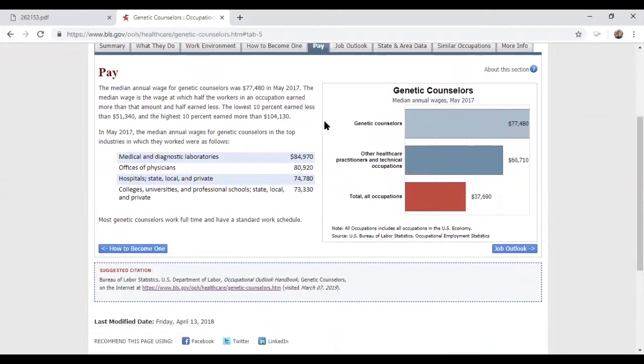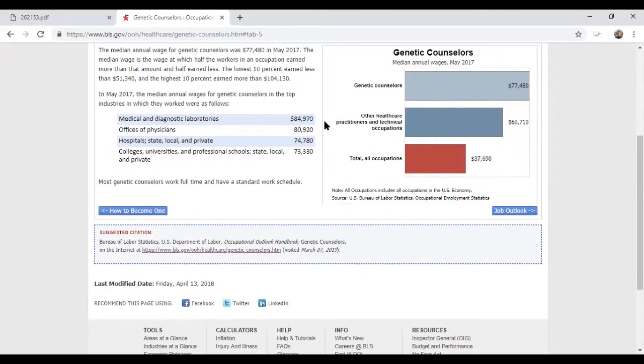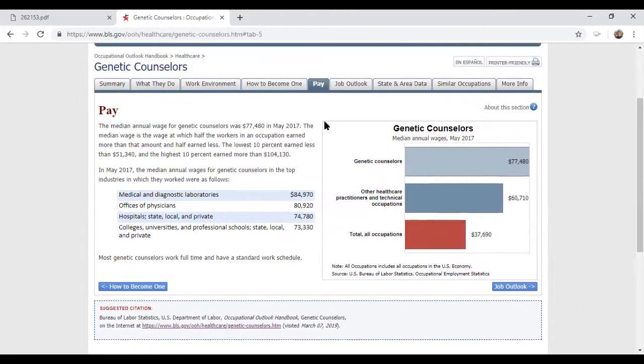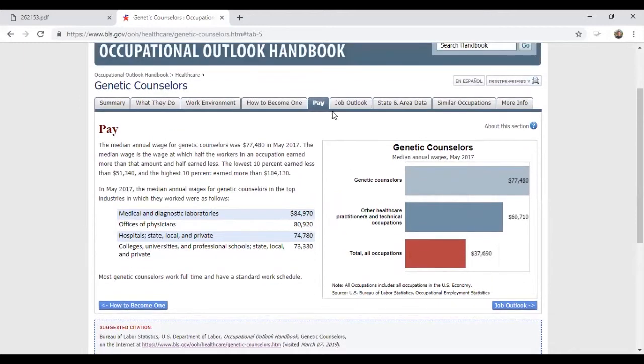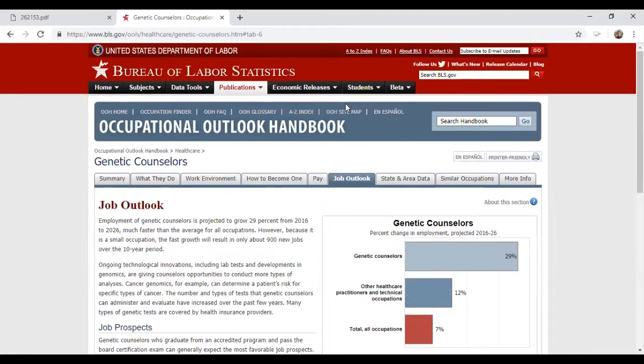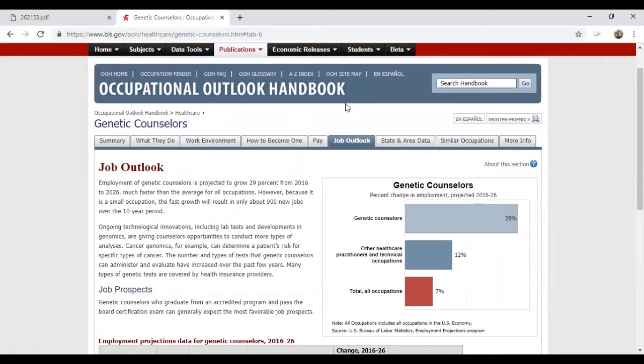The pay breakdown, so there's usually a high end, low end, median end. So the median was 77,000 plus. The lowest 10% earned less than 51,000, and the highest earned more than 104,000. The job outlook, that's how the Occupational Outlook Handbook gets its name. So how is it growing throughout the next however many years?